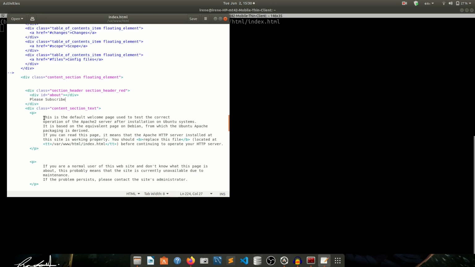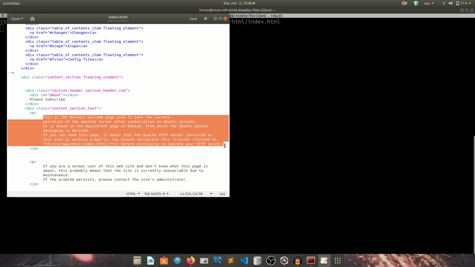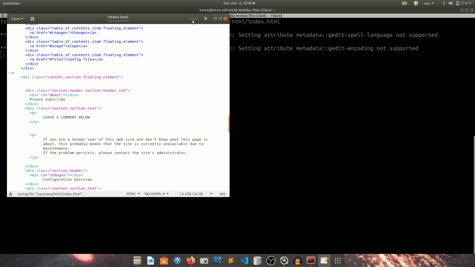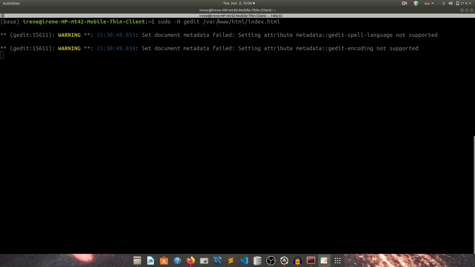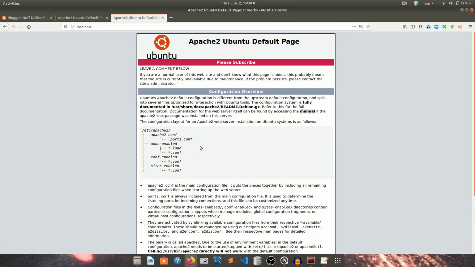I can also change this first paragraph and put something like, maybe, "Leave a comment below." Let me put it in caps, LEAVE A COMMENT BELOW, and then we'll save it. I'll minimize this window, and then I'll reload the page to confirm that it has worked. Press F5, so you see here it shows "Please subscribe", and before, the text which was here was "It works", and then here.